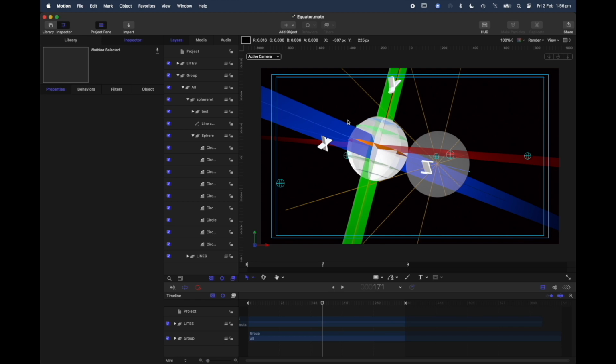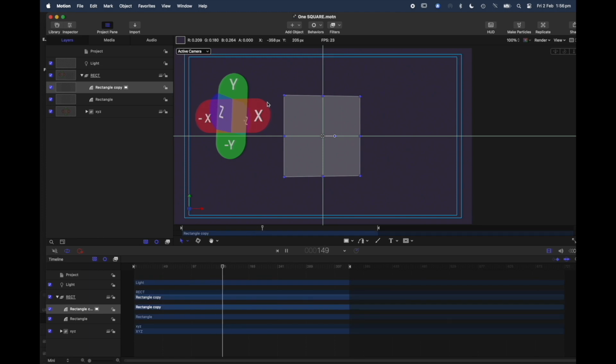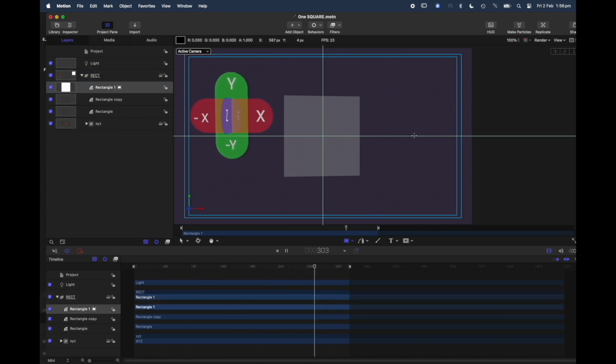So I'll go on to the next one here, which has a similar thing. I've got an idea of the X, Y, Z plus and minus where they are so you can navigate. But I've just made a simple rectangle. Go down here to the square and hit shift and pull out a square like that. So that ends up in the same group here.